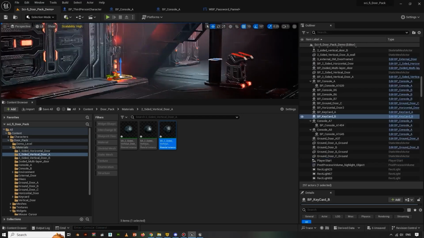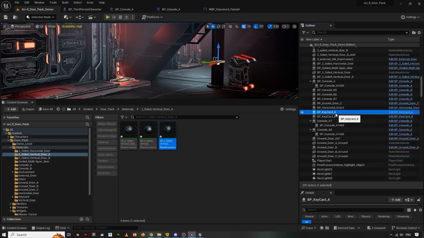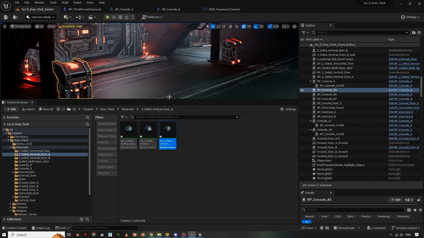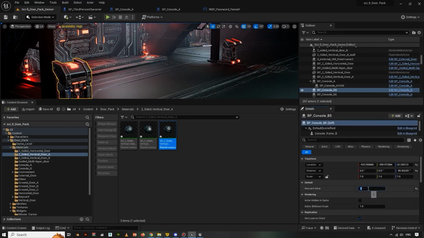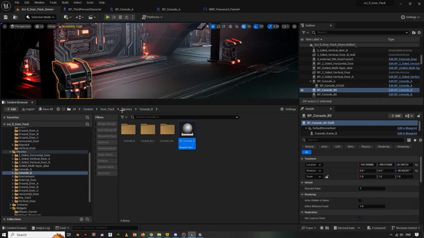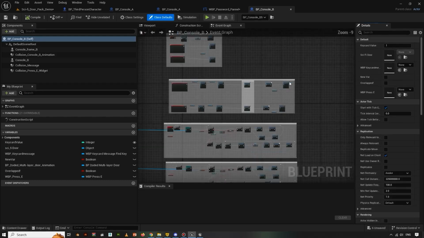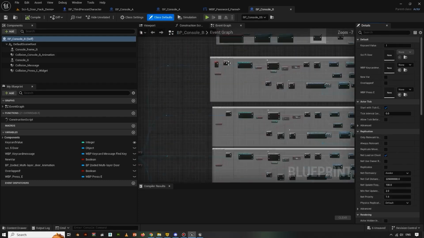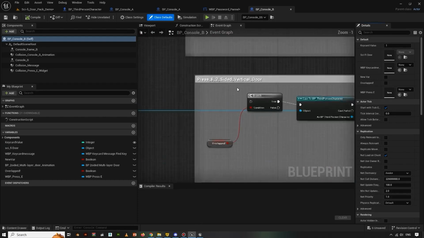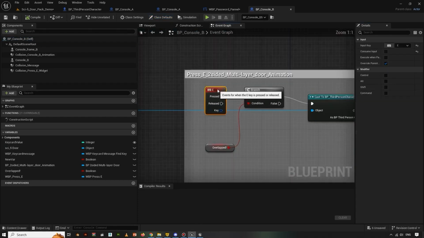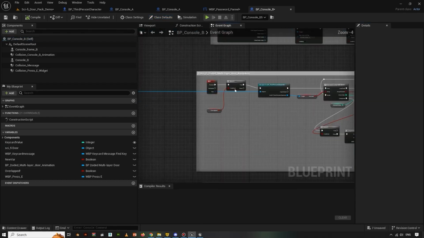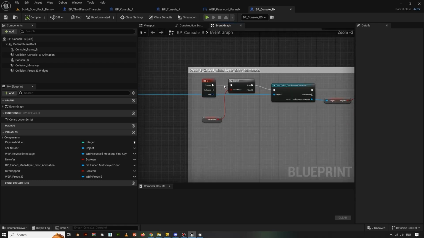When you press Blueprint Console B and here in a value, if you change it to 1, it will work with Blueprint Keycard A, and if you change it to 2, it will work with Blueprint Keycard B. You can easily target the console B to each door that you want. Just open the console B blueprint and then you can connect the E keyboard button to each door that you want.